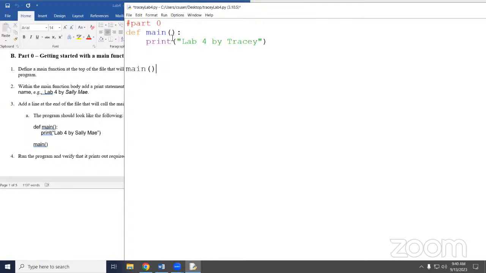Main is also a special thing. So it's blue, right? Because it's special. Main is a special function. Main does not take any parameters because it shouldn't need anything to run, because it's what's going to start your entire program, right?